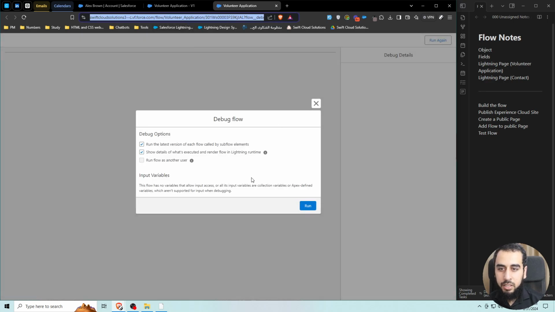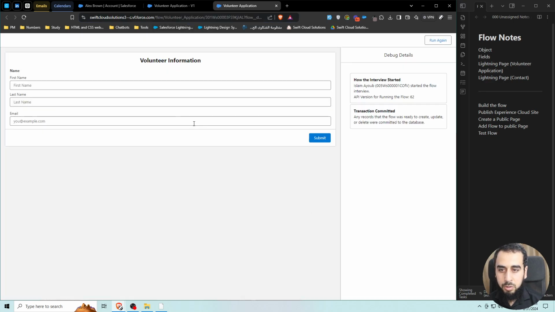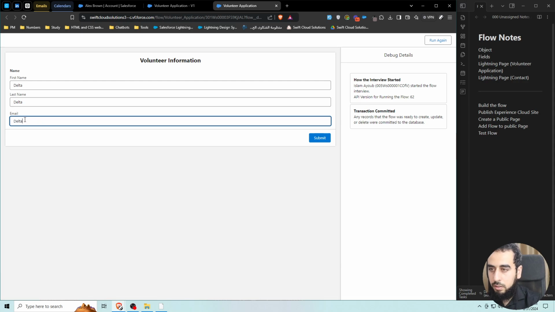Right now, this is what it looks like. This is the URL. I'll just run it right away. We have the debug details on the right side. We will add this left side to an Experience Cloud site in a minute, but for now, let's just test to make sure that what we built is good. Let's say delta.com. Gotta be very creative, you know.